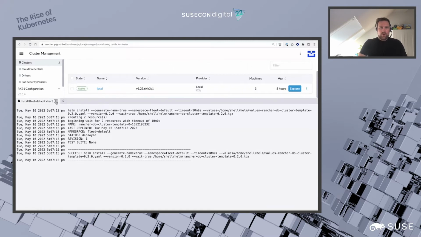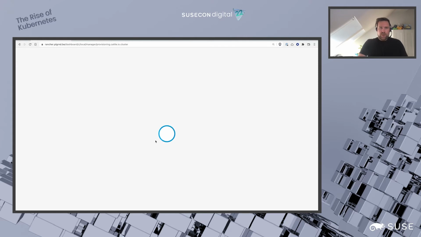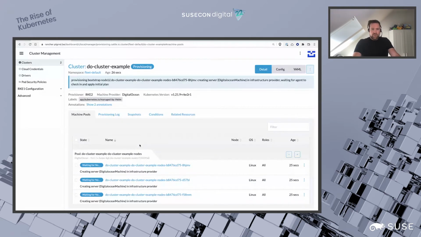And we should see here, let's refresh this, a new cluster being provisioned at DigitalOcean. And this is running the Kubernetes version 1.21.9. You can see the provider is really DigitalOcean. It's going to be an RKE2 cluster. And if you click on it, we will also see that 3 machines are currently being created and provisioned. We can go back to this cluster in a minute and look at this in more detail, and to see that it actually was created and working correctly.